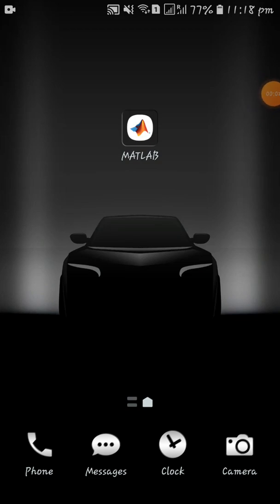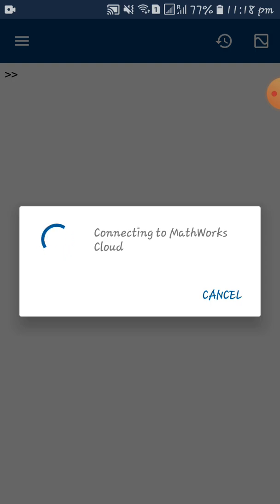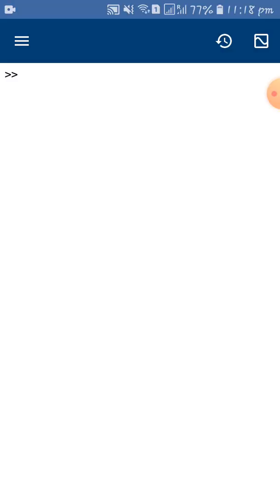Hello everyone. So we have seen how to install MATLAB on a mobile phone. Now we'll see how to run codes in MATLAB. Whenever you open the MATLAB app on your mobile phone, you can see that it is connecting to MathWorks Cloud. Since it's connected to cloud storage, it will take some time to open the app.